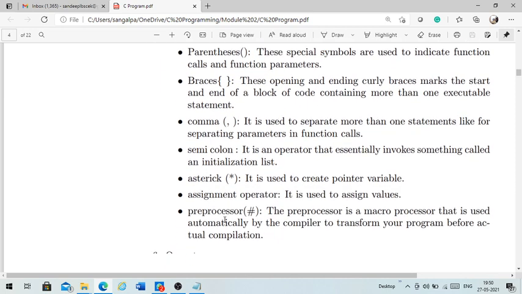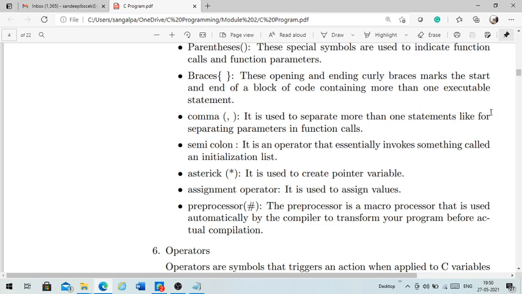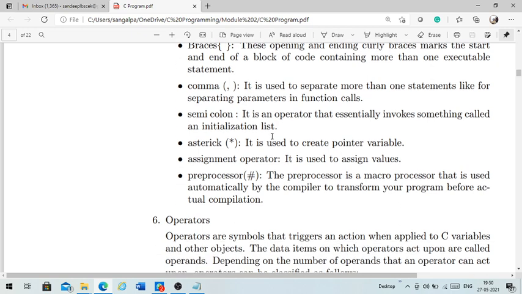Then comma is a special symbol. It is used to separate more than one item, like separating parameters in function calls. So we use this comma in different places. Then semicolon is there. This is a semicolon. Colon, no, it's this colon. Colon is an operator that essentially invokes something called an initialization list, that we will discuss later. So colon is a special symbol.